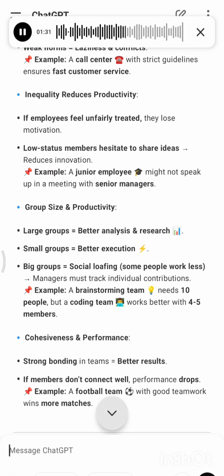Cohesiveness and performance. Strong bonding in teams, better results. If members don't connect well, performance drops. Example, a football team with good teamwork wins more matches.